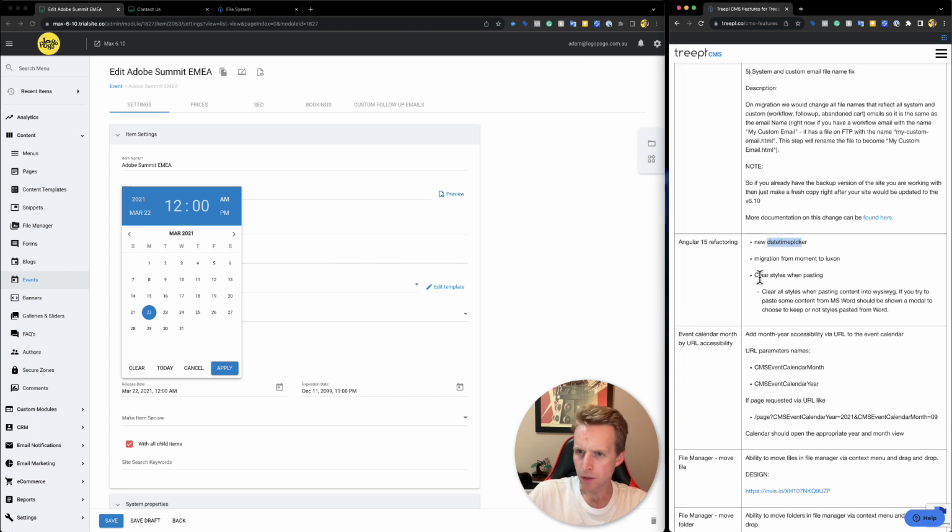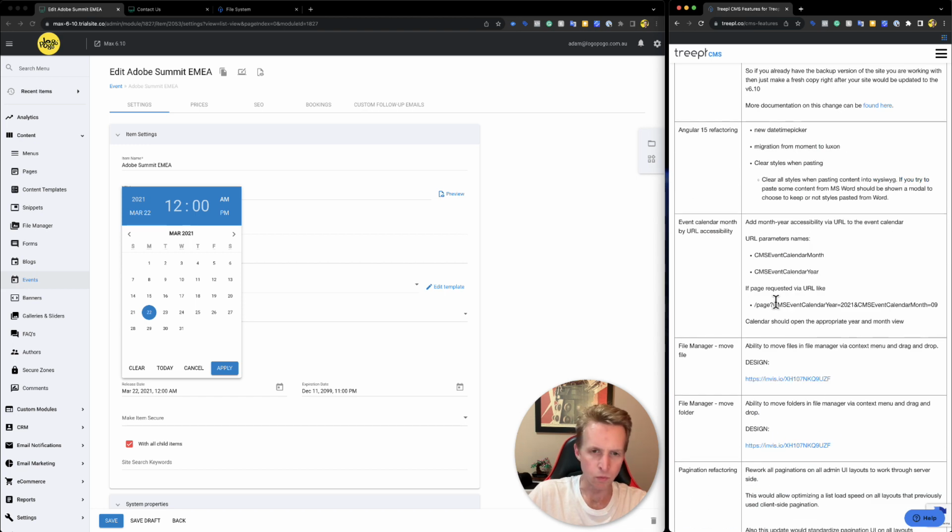And so it also looks like there's some clearing of styles when pasting into the WYSIWYG, which was also always a bit of an issue, particularly with content coming from Word documents and things like that. So I think that's clearing out those Word-based styles a lot better than it was before, or at least giving you the option.